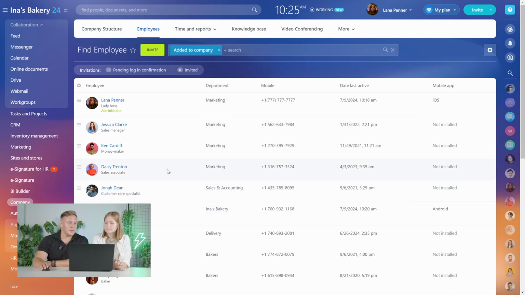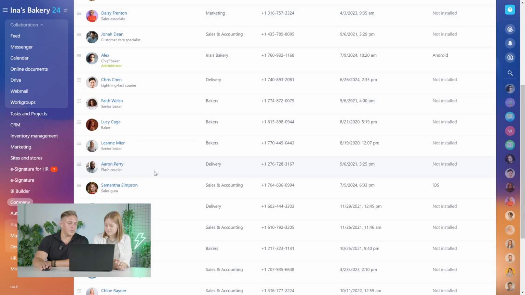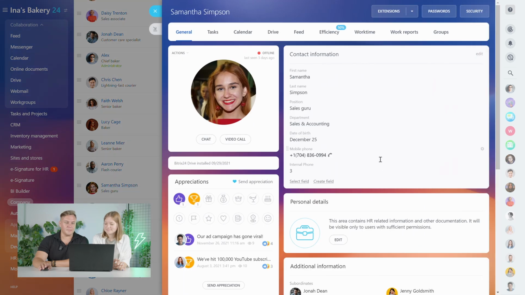And let's take a look at what the employee profile is. So let's see, there's Samantha Simpson. She's a sales guru. In the employee profile, the first thing is their picture, a nice little picture here, and some contact information: first name, last name, position, department, date of birth, and phone number. So this way you can easily contact this person in case you need to talk about something.